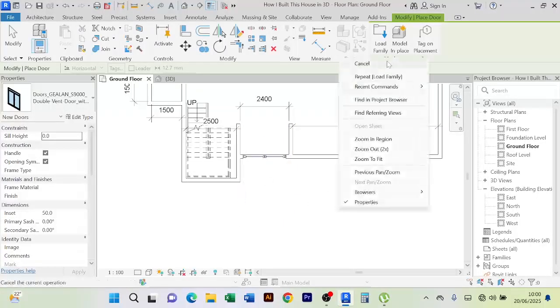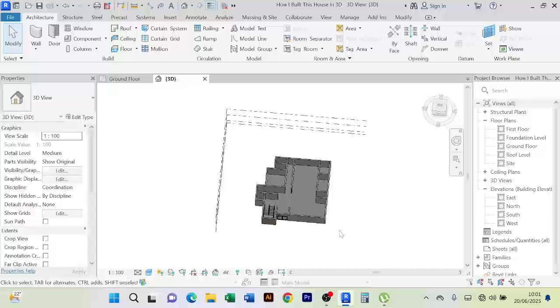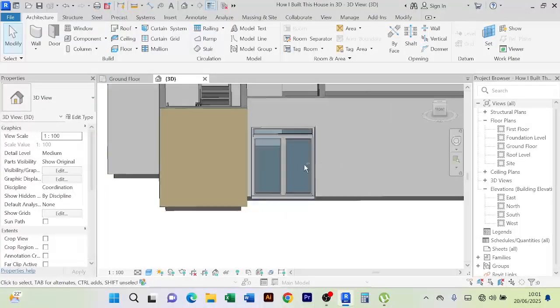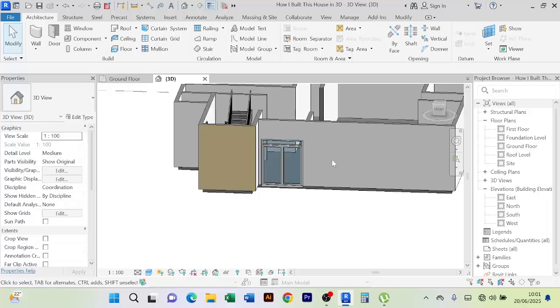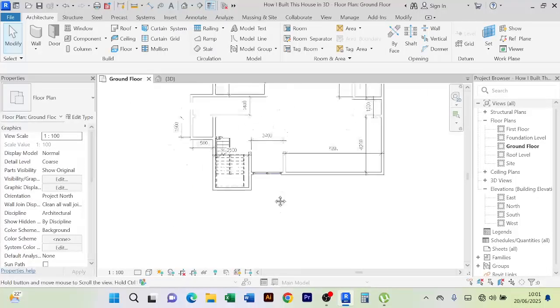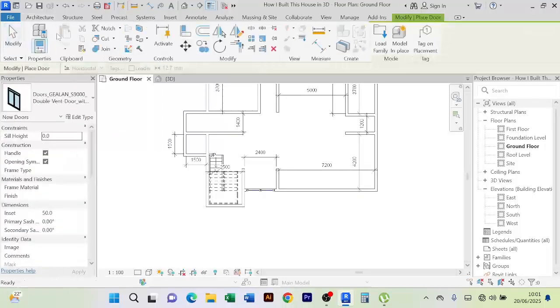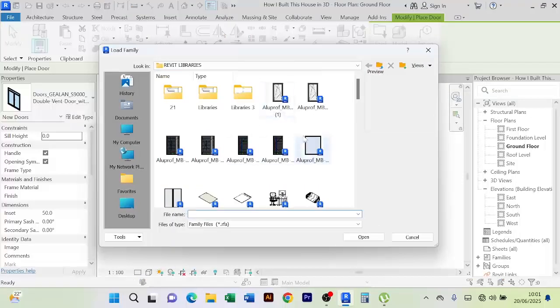So when I come to my 3D, you'll see that we have placed a door here. You see this? It gives us this door. Now let's first try and place all the doors, and then we shall come and change their settings later. So we are going to place another door. I'll also click on Door. Instead of this, now I'm going to place interior doors. I'll just come to Load Family. I'll look for interior doors.